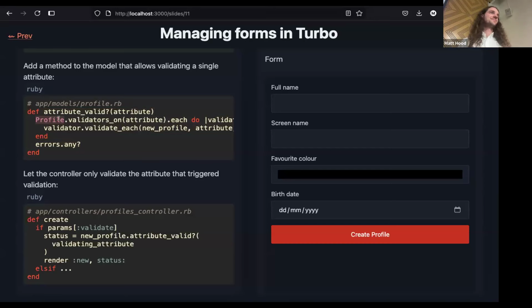In that controller action where you would validate this, you would be initializing a new instance of profile with all the new parameters. Correct. So you already have an instance that you can introspect for errors.